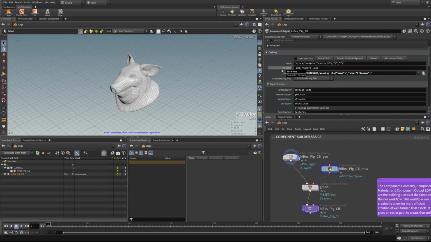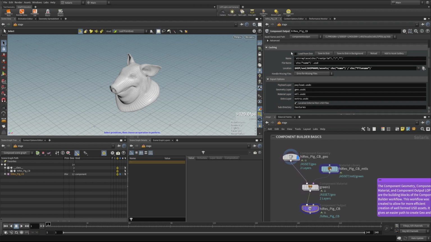Then in the caching section, this is all the save-to-disk type things that we would normally get from a USD ROP output. In this case, it's the name of our asset and the file name. These are things that are going to be used in various places within this component output node. Also, there's the location that this is going to be saved on disk. And from this node, we can also load from disk. So if we save it and then load it, we can use that as a place to cache out our information and read from it.